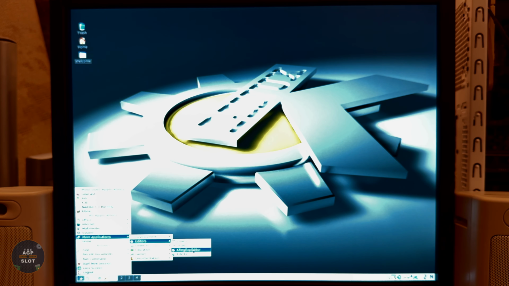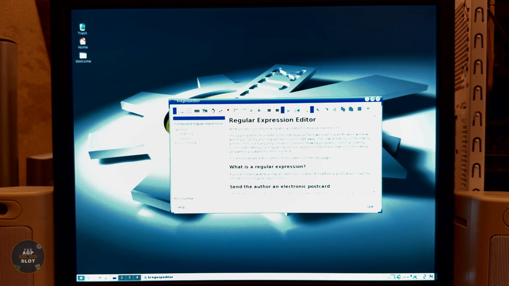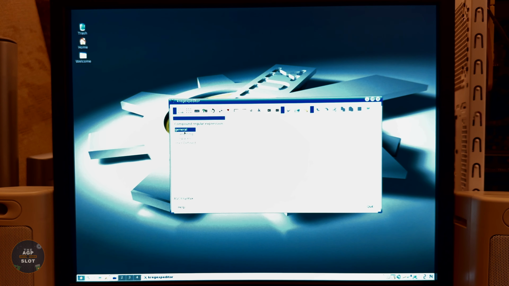KRegExp editor. Okay. So if you're not a developer, you would not know what this is. If you install this just as a Windows user, yeah, you would not have any clue what this is.